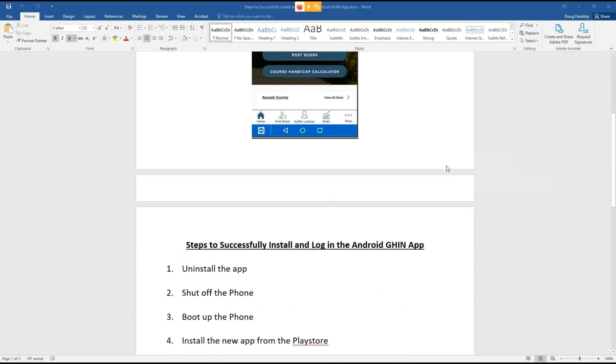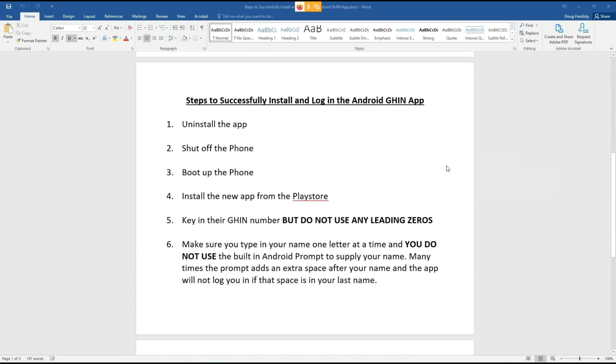If we start with the Android app, you'll see here the steps that are necessary to install and log into the Android app. If you want to read this a little longer, just pause your video and then you can read through this. But the steps are the following. Uninstall the old app. Then please shut off your phone and reboot your phone. Now you can go to your Play Store and install the new app.